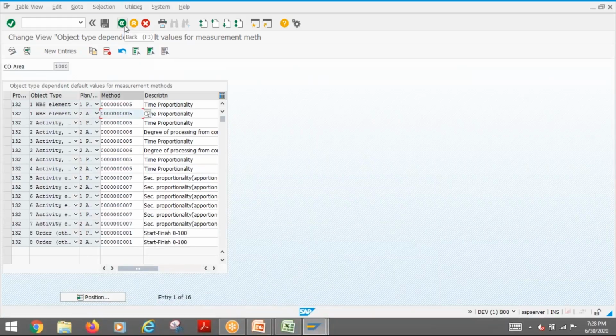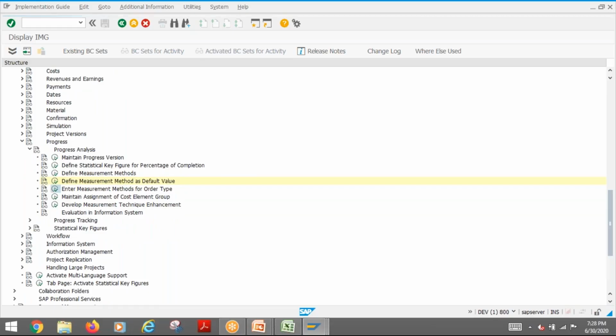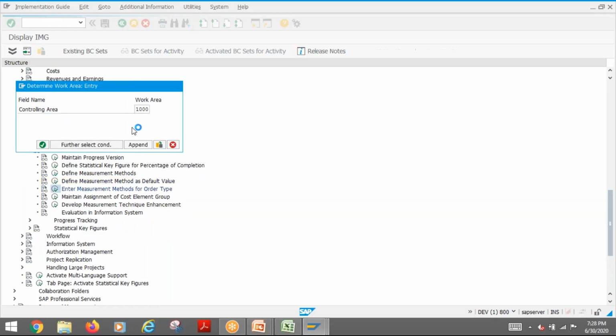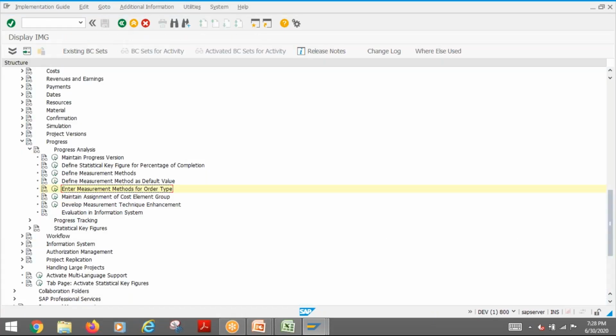Then this is what I said, the defaulting value. Same thing, you can put it for network also, for different order types. If you are using a different PM order and all those things, then you can use it, but not for PM itself, only if you are linking with a project.